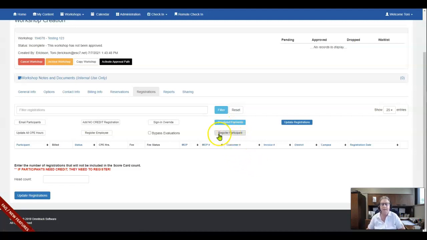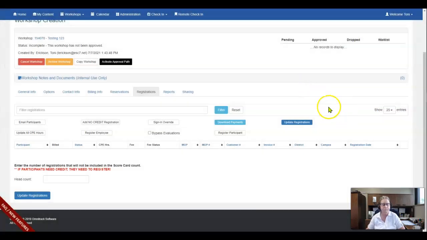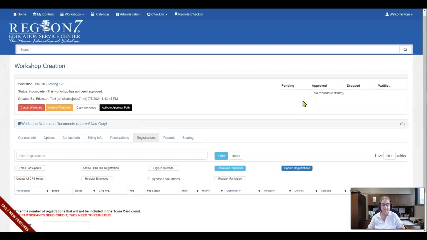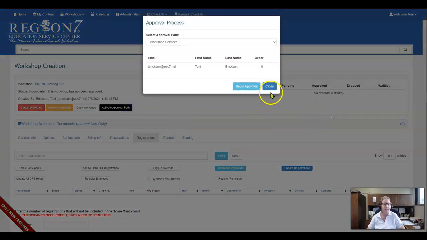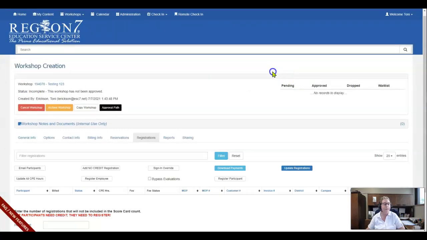And then here is that hot potato button I told you to try and stay away from if you possibly can, because we do want our participants to register themselves. And then the very last thing you do is activate your approval path. So you come in here and you select your approval path and click Begin Approval. And then click OK. And you have just created your first workshop.